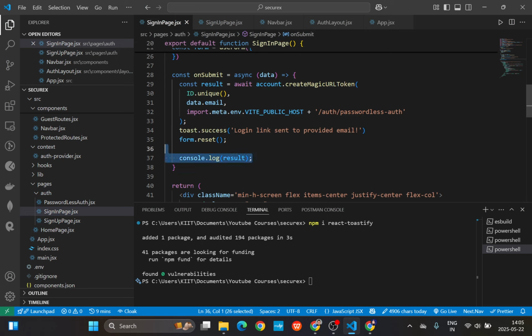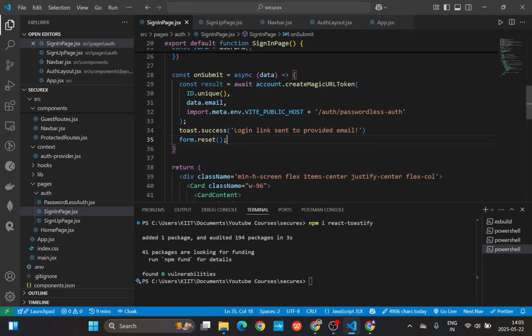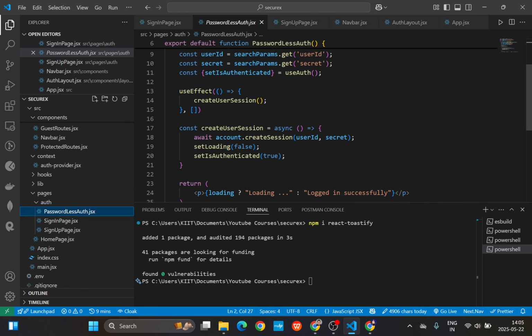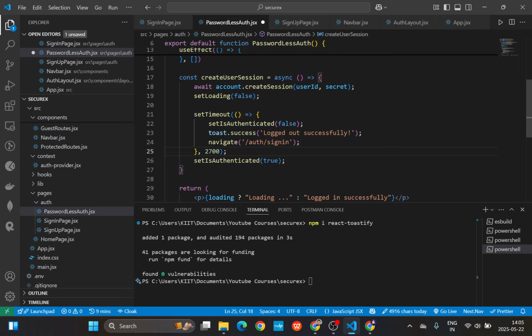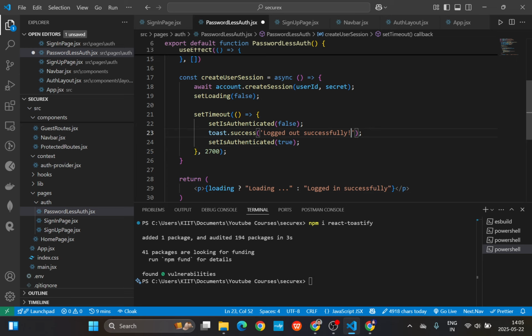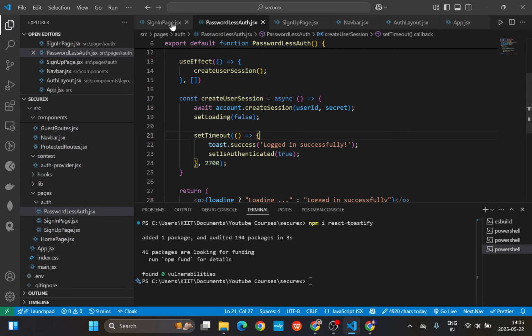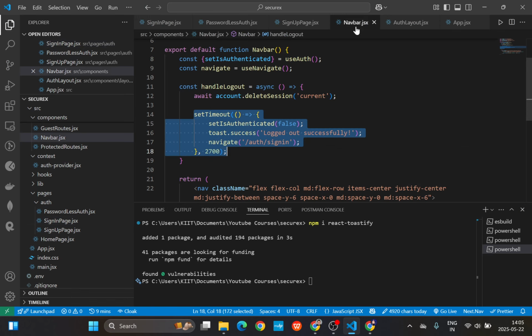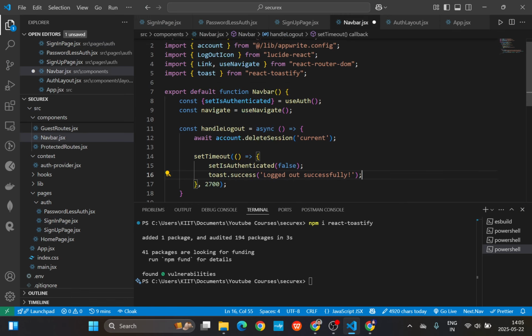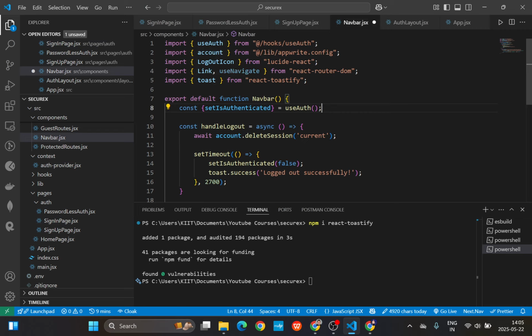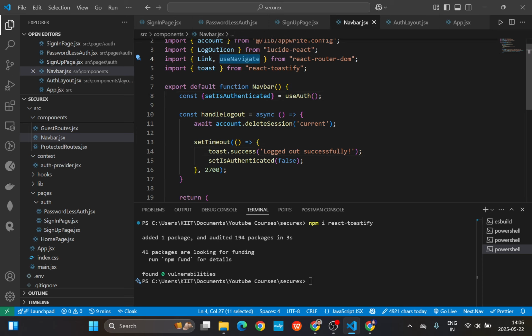And here, inside the passwordless auth, I'll set is authenticated to true, since the user is logged in successfully. So actually inside this particular Navbar JSX, I don't need this navigate function, because it will automatically redirect me to the home page after I am signed up. I don't need this useNavigate.